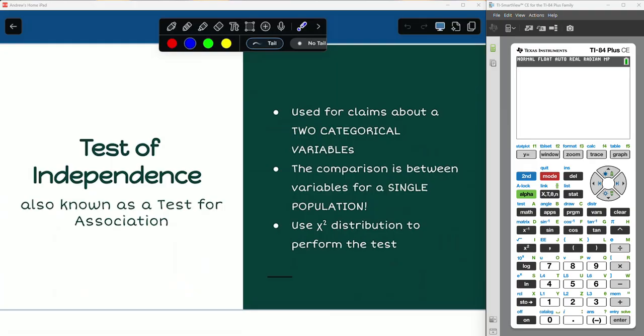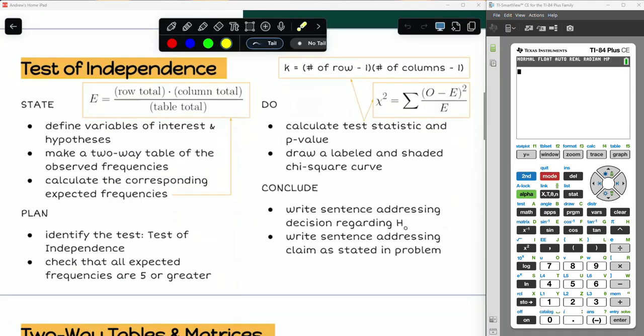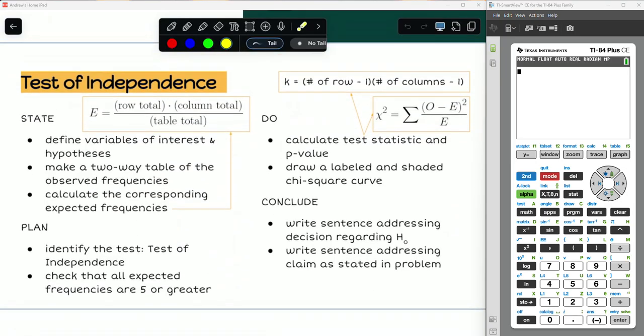Much like the other cases we've seen this week, we are going to be using the chi-square distribution. And you'll notice state, plan, do, conclude looks very similar. The state, we're doing the same thing. We're defining the variables of interest. We're putting our data in a table. We're calculating expected. For the plan, we're identifying our test and doing the same check: all expected are greater than or equal to 5. The do, we're calculating our test statistic and p-value, and we're drawing and labeling our shaded chi-squared curve. Conclude, we're doing a statement about the null, a statement about the alternative.